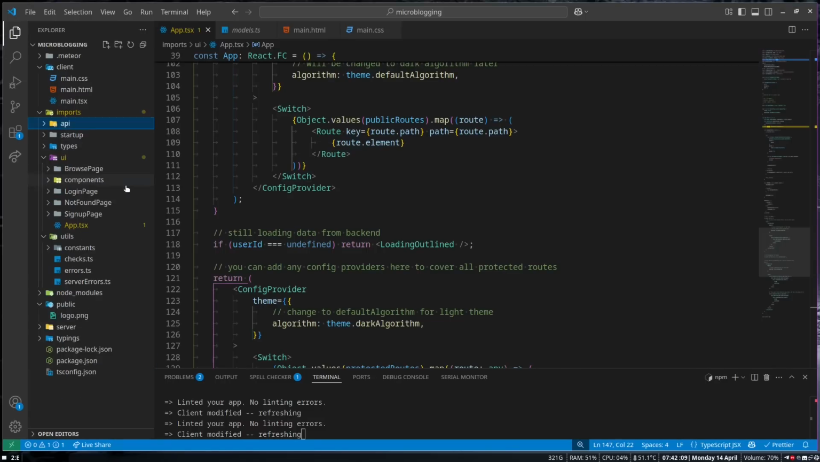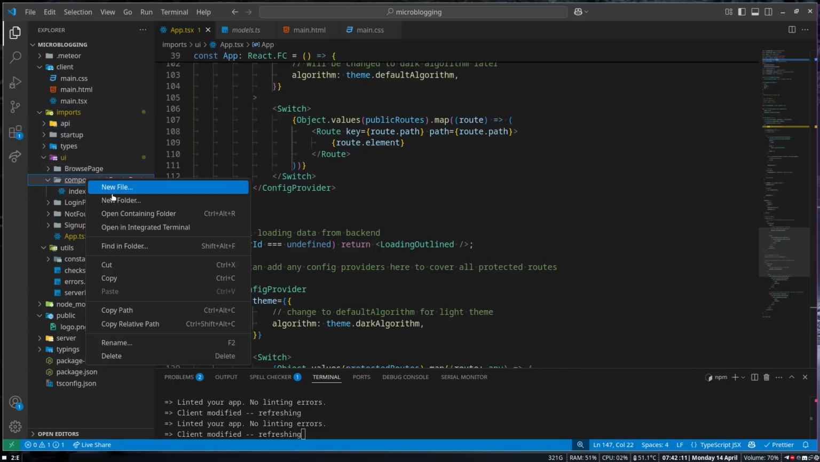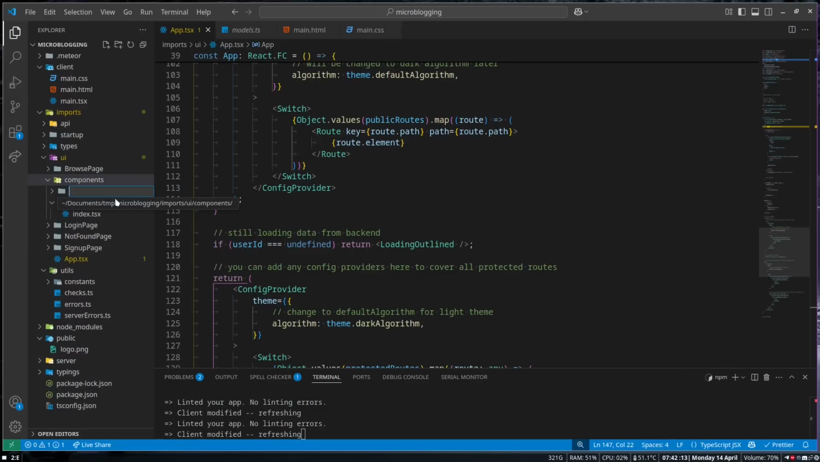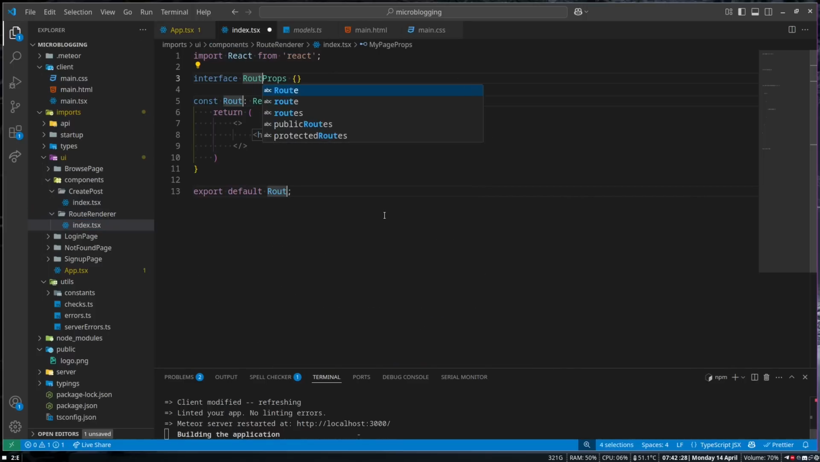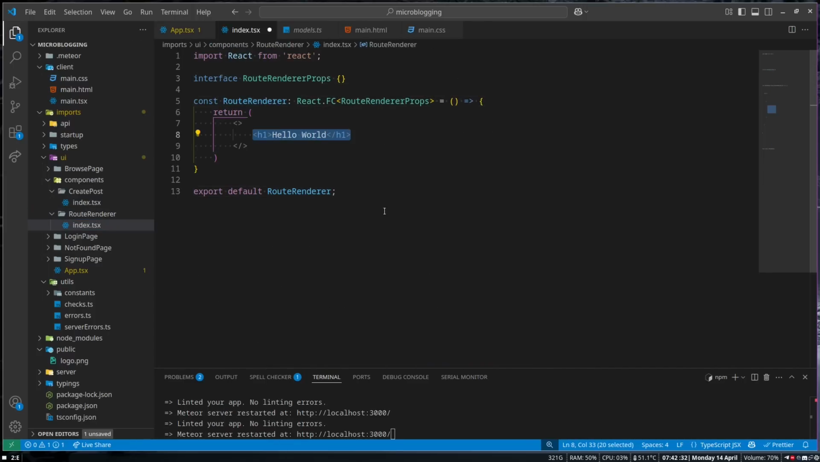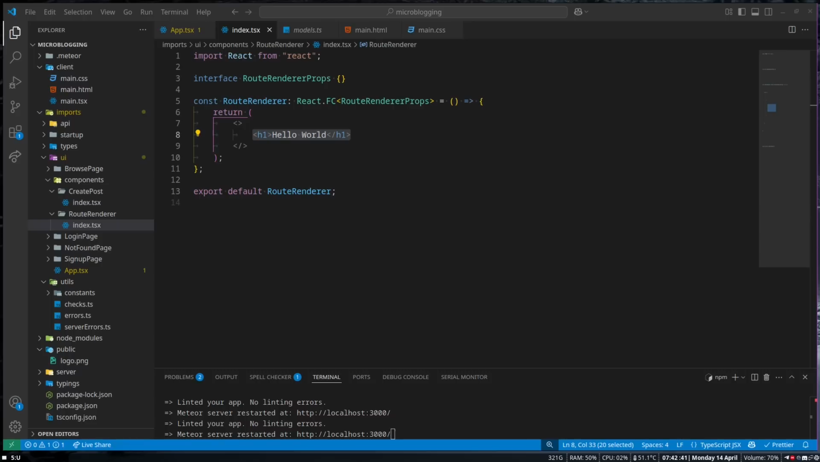so we just hide that, components. We can create a new folder called route renderer. And in here we can go index.tsx, route renderer, and Bob's your uncle. Now this will, as it says, render routes. And the routes that it will render will be to make routes look better.